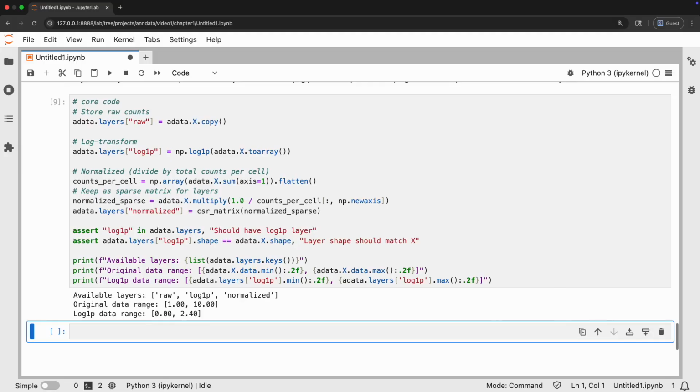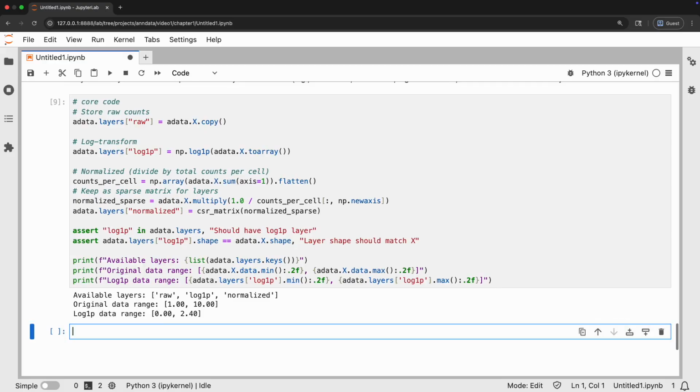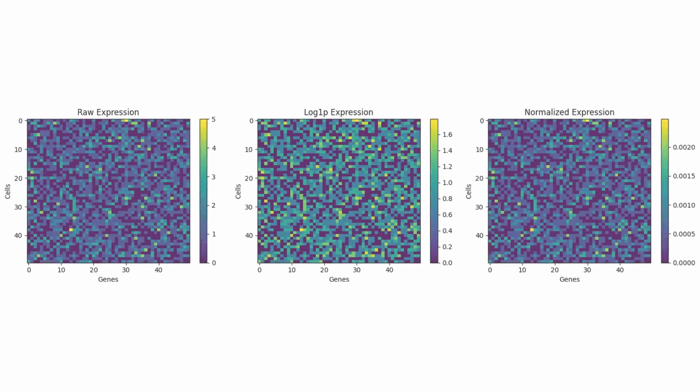Now let's visualize these different data representations to see how they affect the data distribution. We'll create heat maps showing a 50 by 50 subset of cells and genes for each layer. In these heat maps, we can see how different transformations affect the data. The raw data on the left shows the original count values. The log1p transformation in the middle compresses the dynamic range, making patterns more visible. The normalized data on the right shows relative expression levels after accounting for differences in total counts per cell.